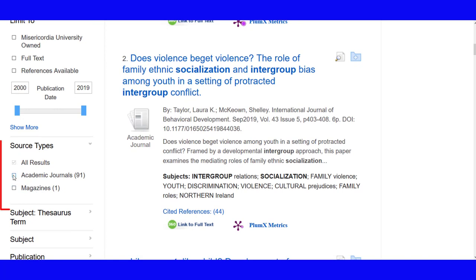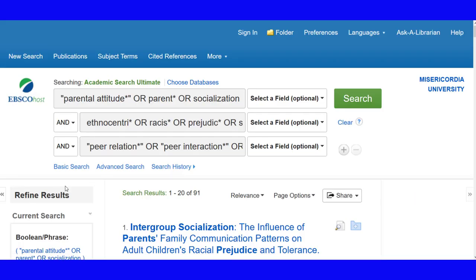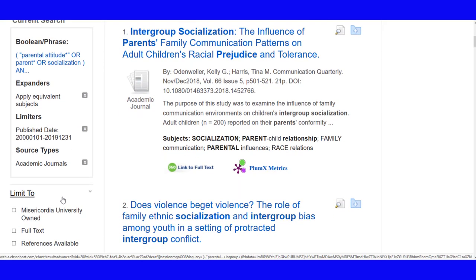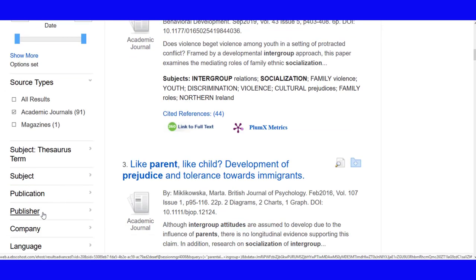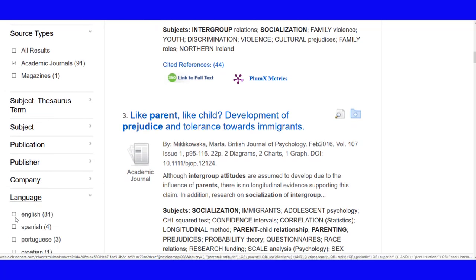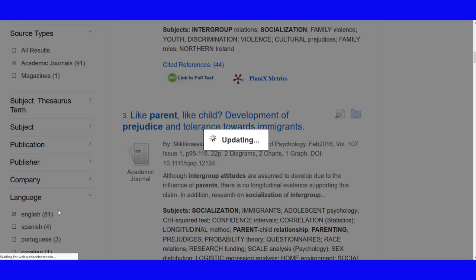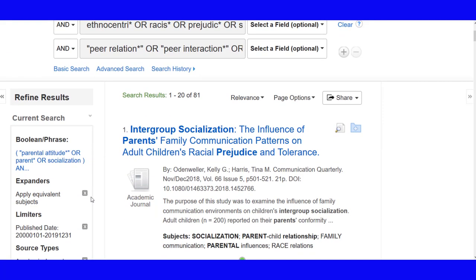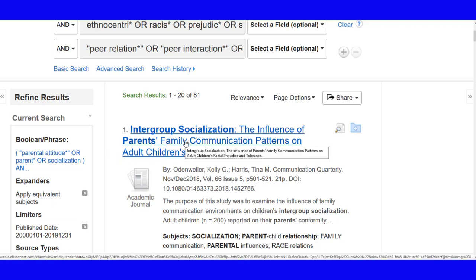Now, we want to limit to academic journals. Depending on your search query, you may have other options: conference papers, theses, newspapers. You want to limit to academic journals. And that eliminated the magazine from our results set. Also, use the language limiter, limit to English, because it can be deceiving. Sometimes the title will be in English, but the actual article is in Spanish or another language. So make sure you use that.